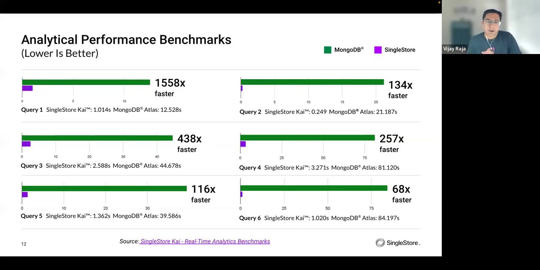Okay. So this performance benchmark that I'm showing here is based on 40 million rows of IoT data. And as you can see, the SingleStore queries are orders of magnitude faster. For some of them, it's like 1,500 times faster compared to MongoDB. In some cases, it's 34 times, 400 times faster, right? The least one is almost 68 times. By the way, these are not percentages. This is not a 68% improvement. This is 68 times faster compared to MongoDB, right?